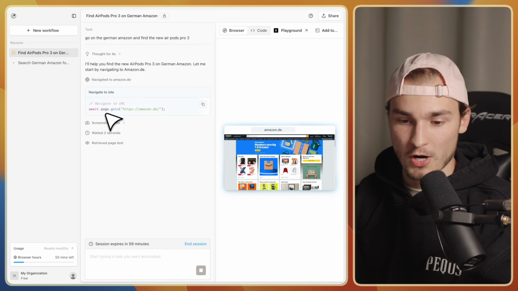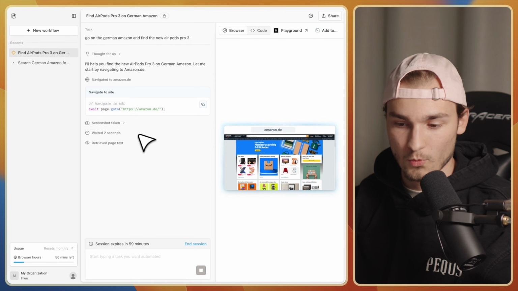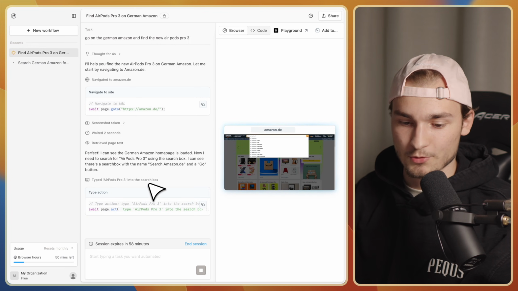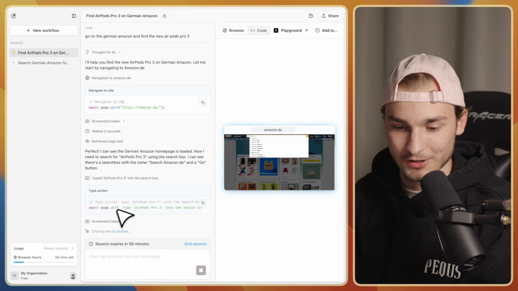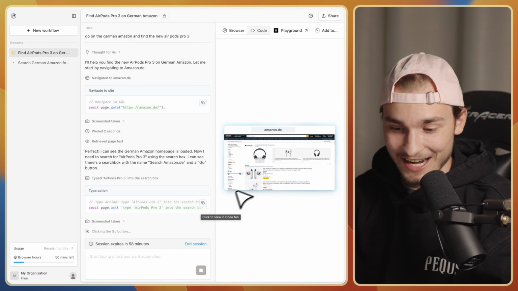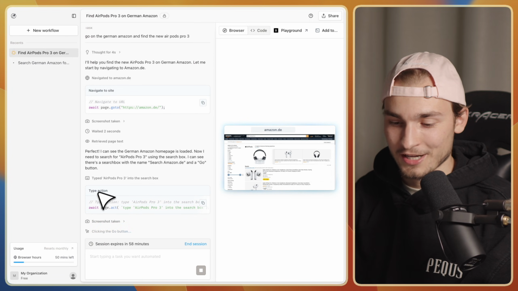Right, so we see here, wait, page go to Amazon. Now he waits a little bit so everything can load. And then he's typing in AirPods 3 Pro. So he just says page.act, type AirPods Pro 3 into the search box. So simple. And the AI is doing that. And there we go. There we see our AirPods Pro.